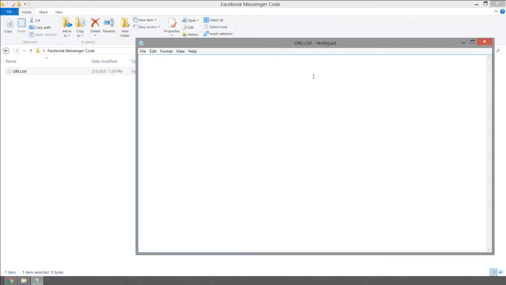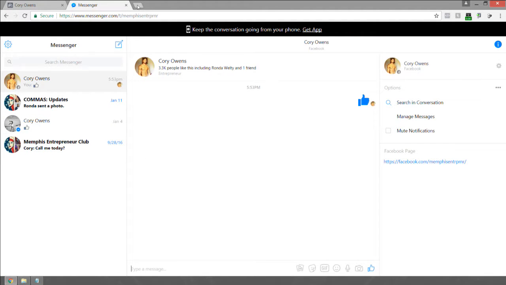All right, so there are several Facebook Messenger codes or URLs that you may be interested in downloading. In this text document, I will paste all of the URLs, which we can use in a button on our website, an image on our website, or a menu item on our website. Let me go ahead and show you what that looks like now.